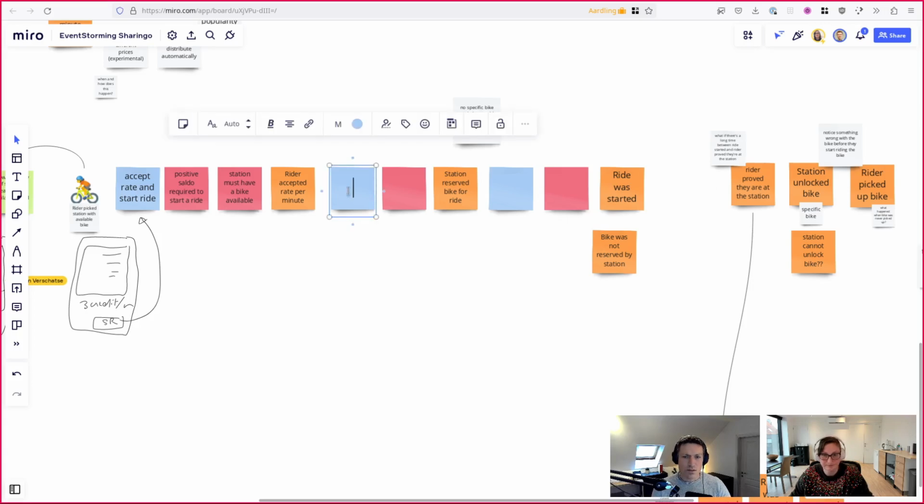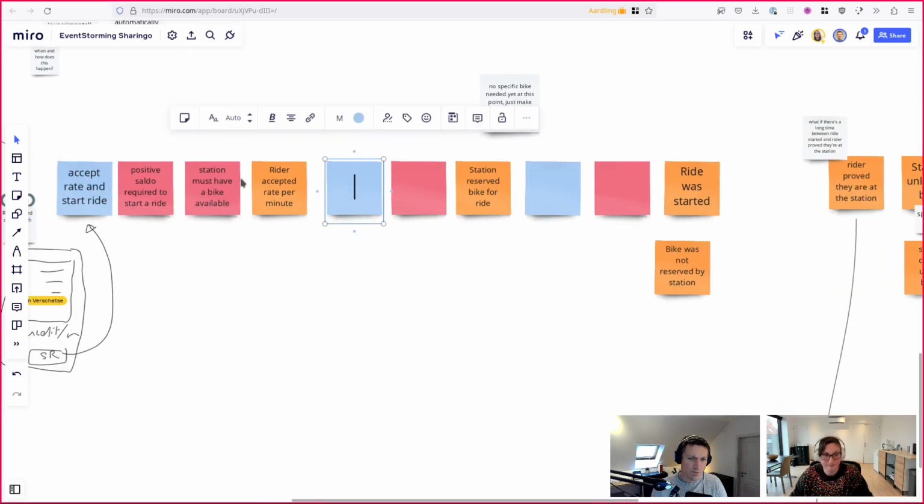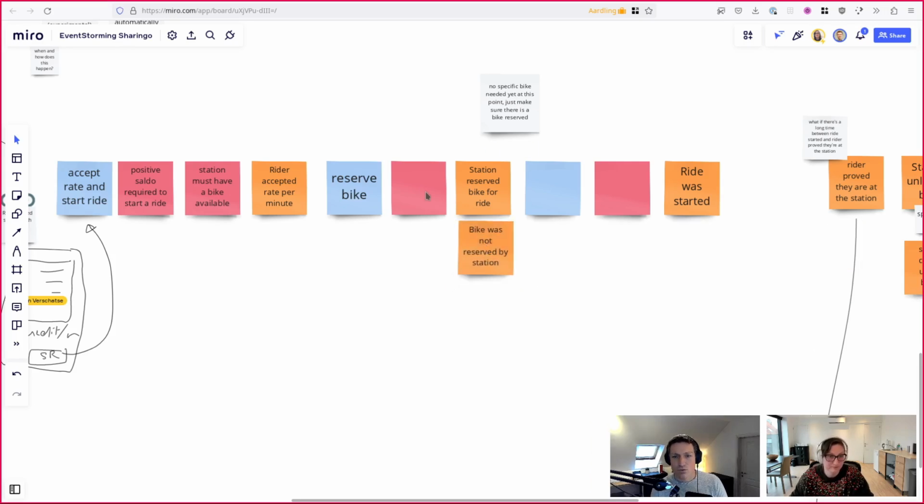So the backend knows, okay, we initiated the rate per minute, so we initiated the start ride process. So we need to send something to the station. So let's just call it reserve bike. Is that okay? And then, well, we have two options here. Two possible conditions. A bike must be available. Again, that's the constraint.